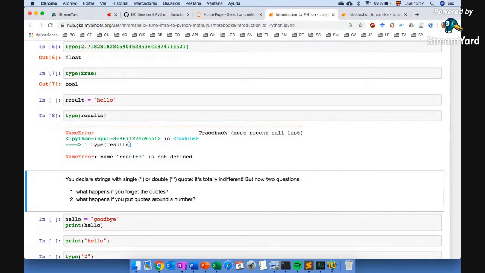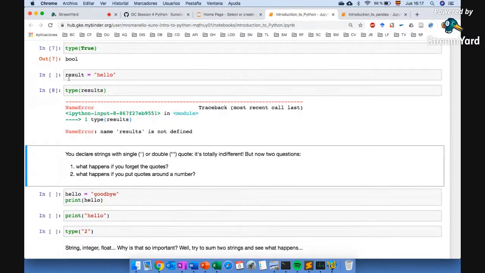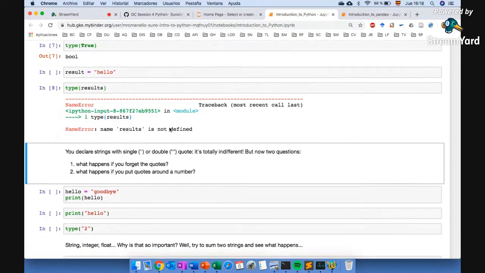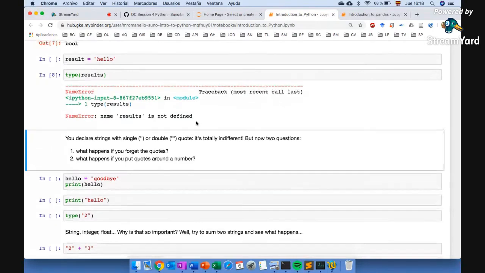Now, as you can see, we are getting an error here because it says that the name result is not defined. Here we are assigning the value hello to the variable result. But we are asking the computer to give us the type of the word results, in plural. So the computer cannot associate these 2 words, and it's telling us that there is a name error in the code.